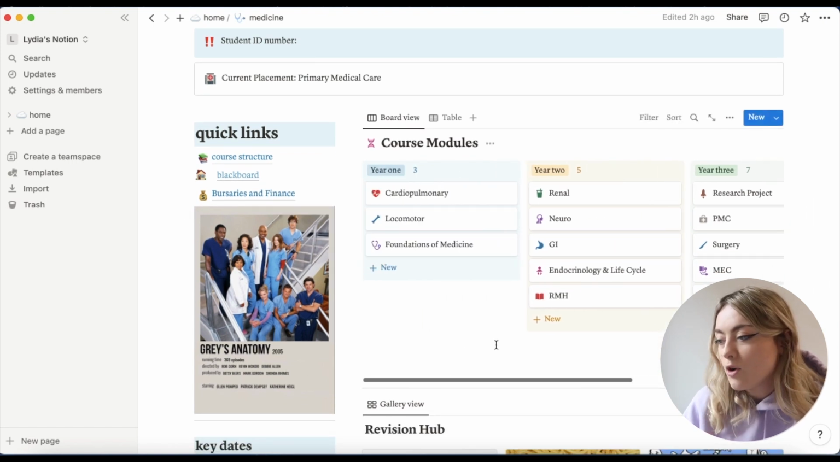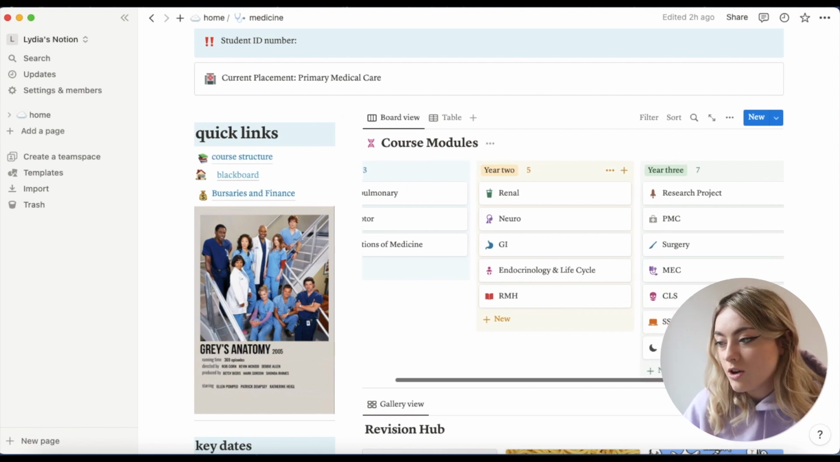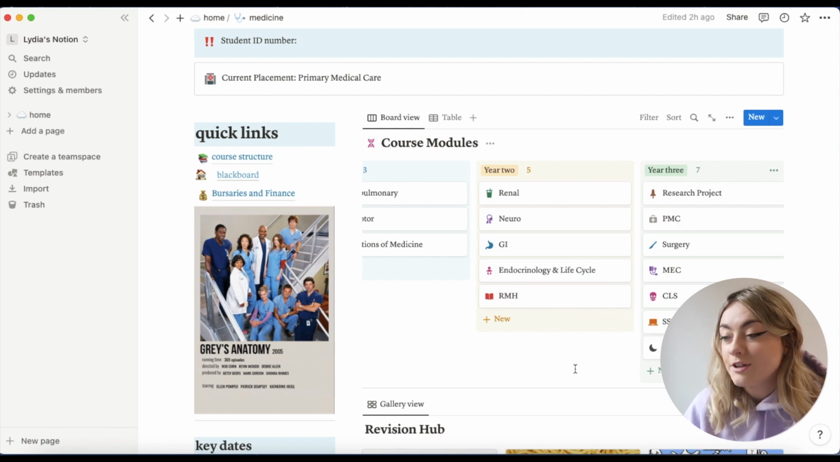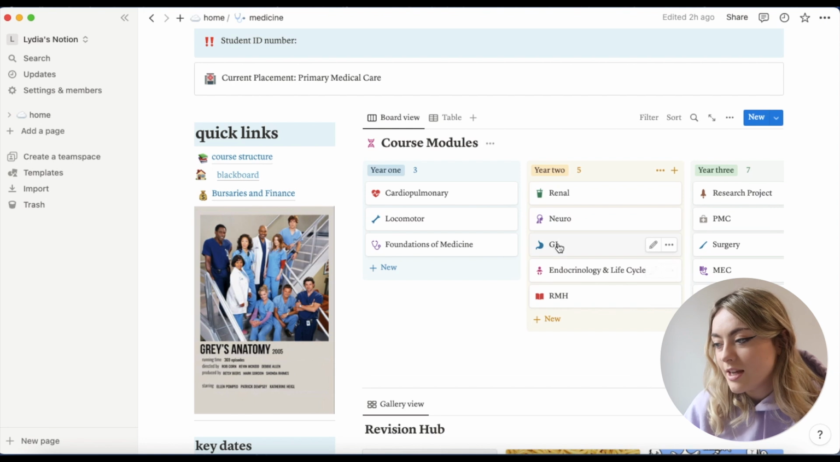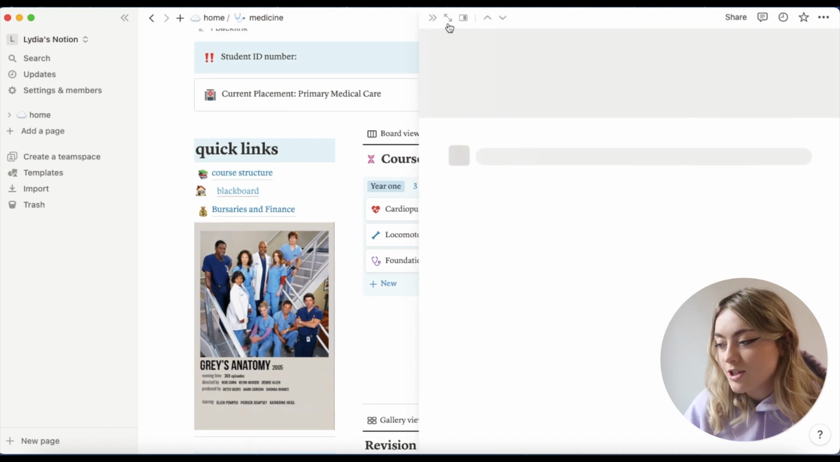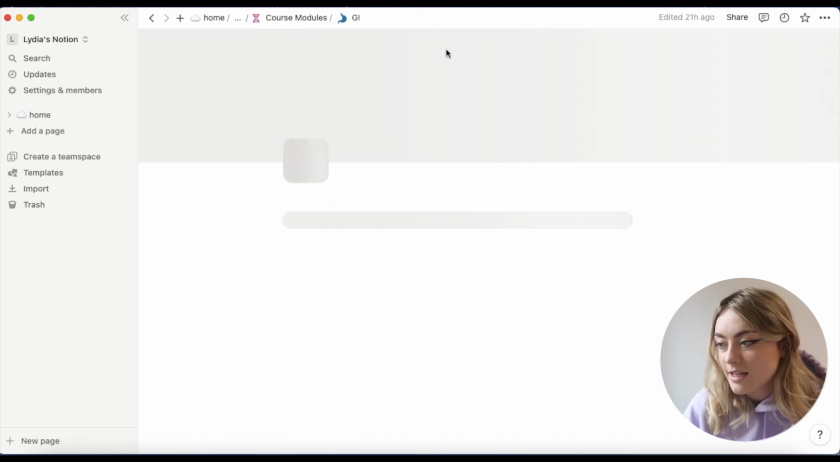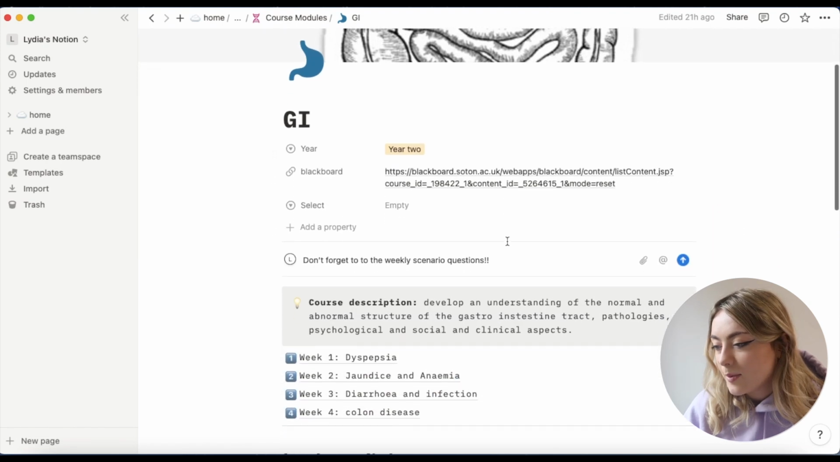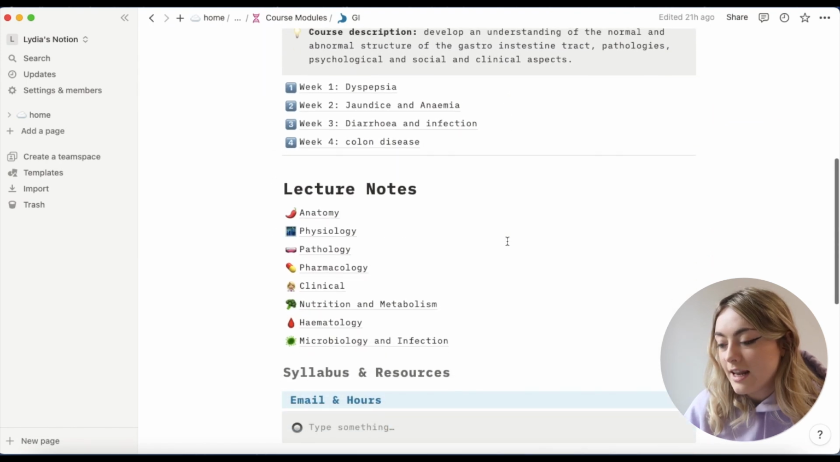And then over here I've got my years organised. So this is where I kept all of my lecture notes in year 1 and year 2. And then in year 3 it is slightly different, but I'll just show you year 2 for example. So if I go into GI, that was a 4-week module we did, and if I open that up, there we have all of the lecture notes I did that year for that module.